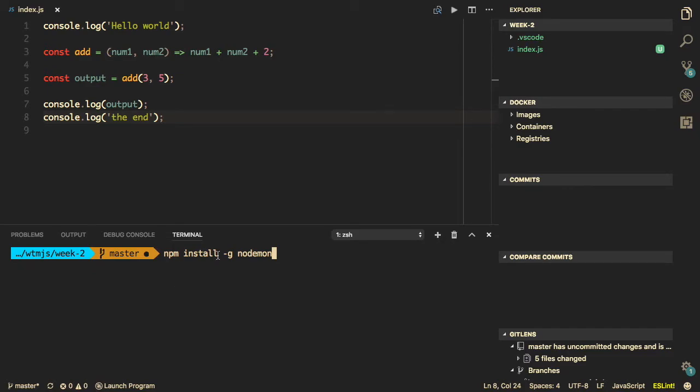So -g stands for global. It means install this to the root of the computer so that it's available wherever I want, wherever I need. Wherever I need to run some JavaScript code, I can just type nodemon and it will run. Just press enter and it will install. And obviously nodemon is the name of the package.